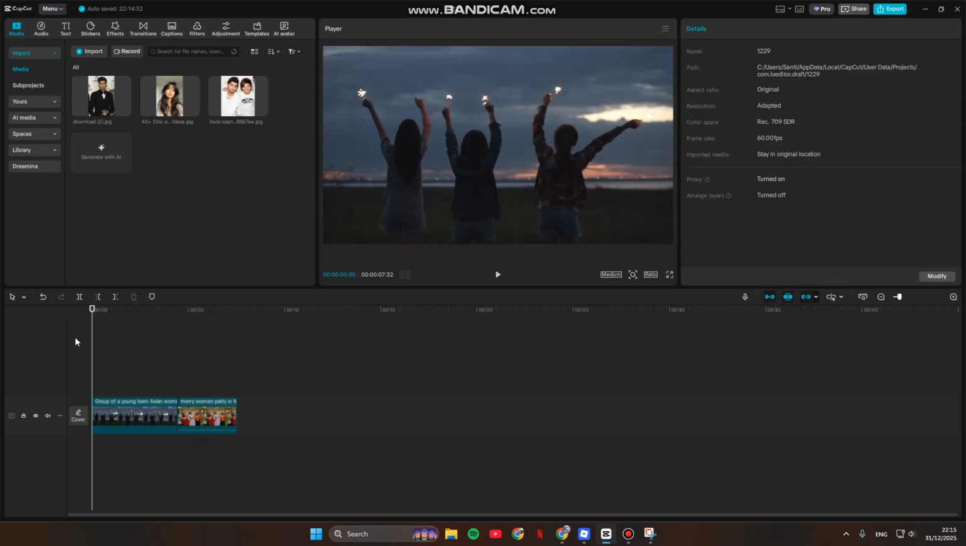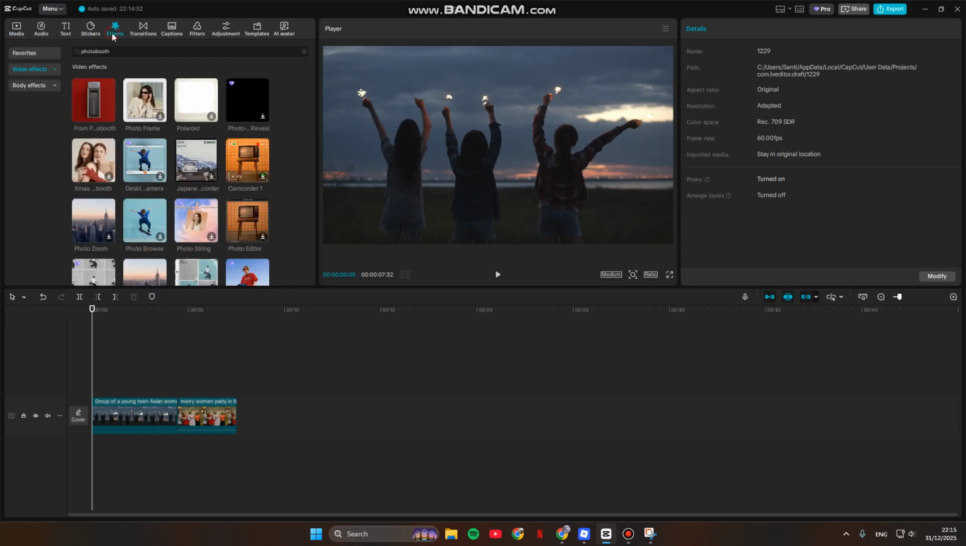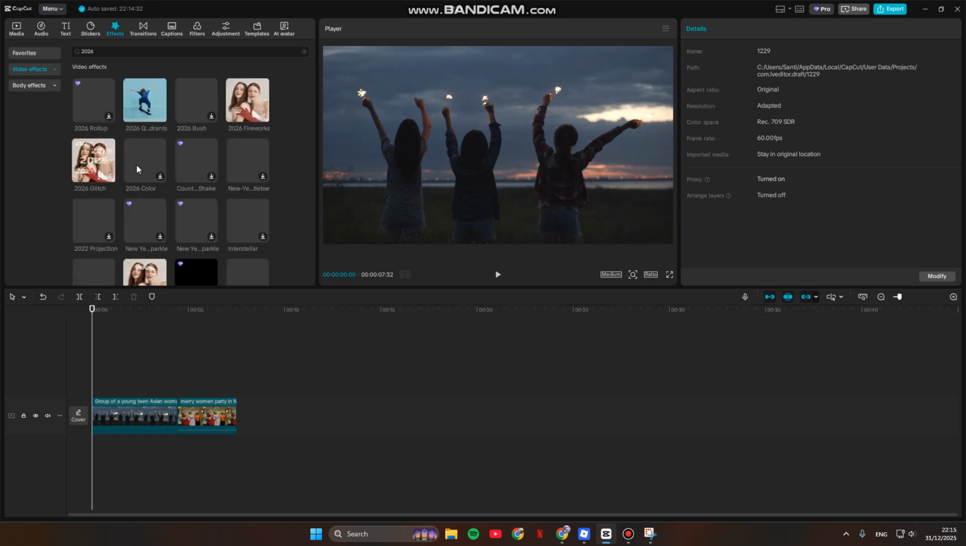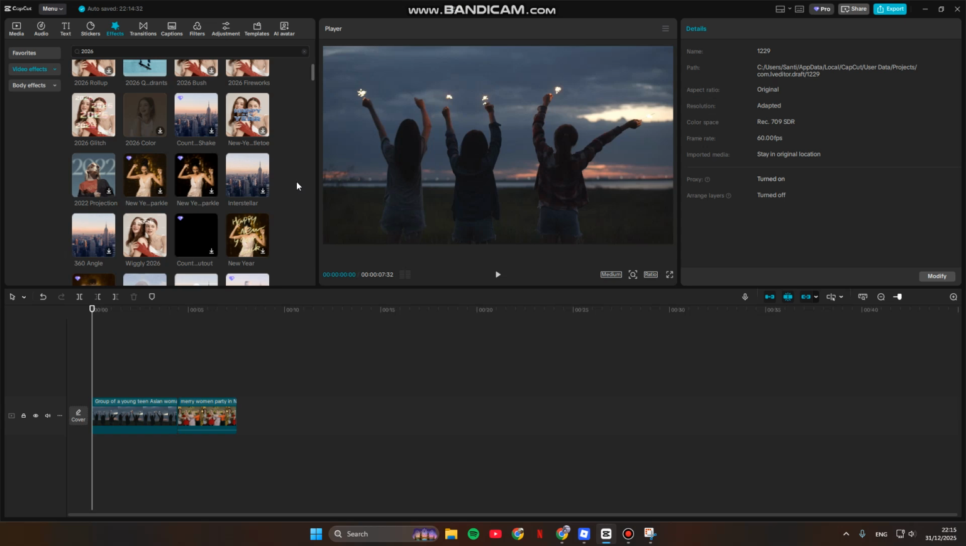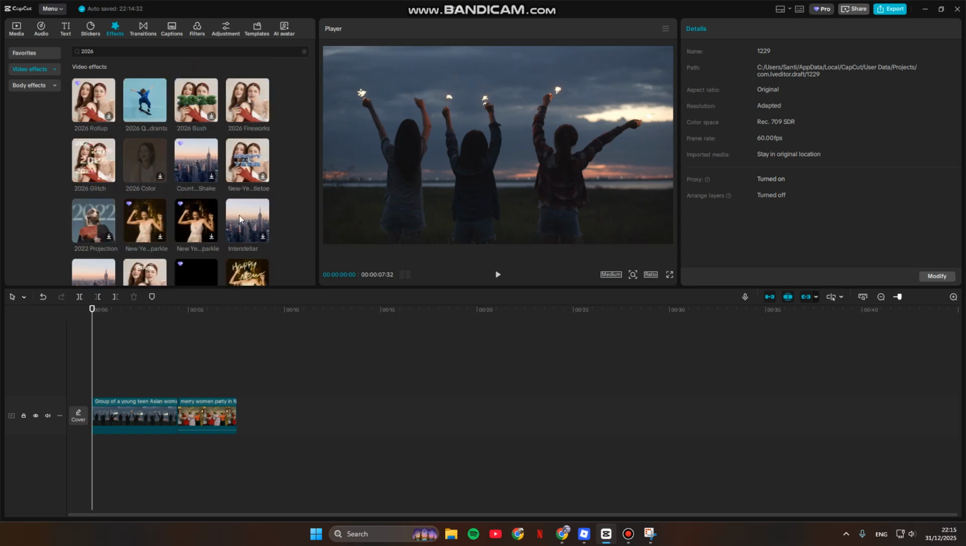I'm using CapCut on PC, so you don't need to add or find overlays outside CapCut. You can just use these effects on CapCut right here. You can just head to the video effects and search for 2026 as the keyword, and in here there will be lots of options, but for overlay I'm going to show you some of them.